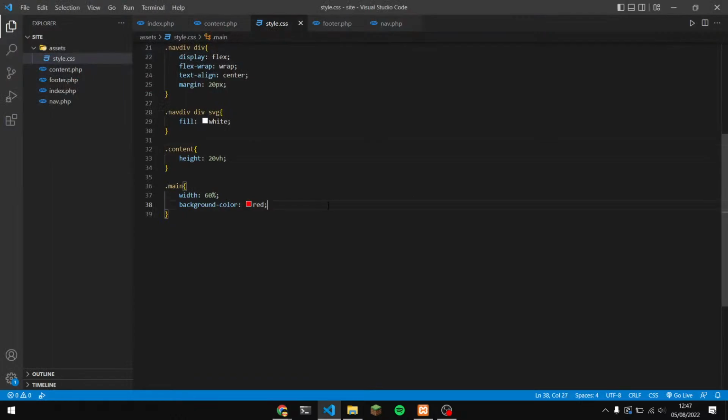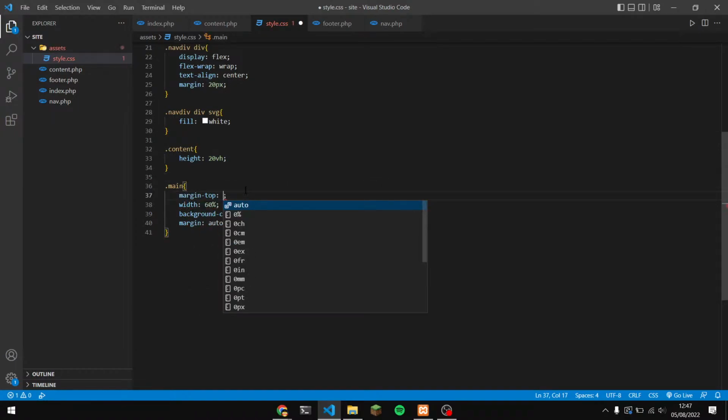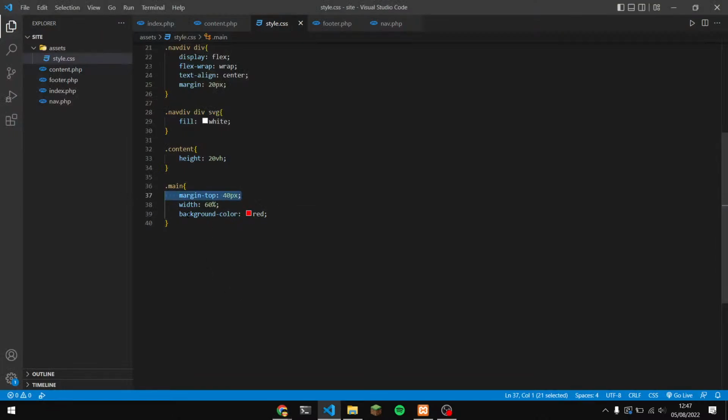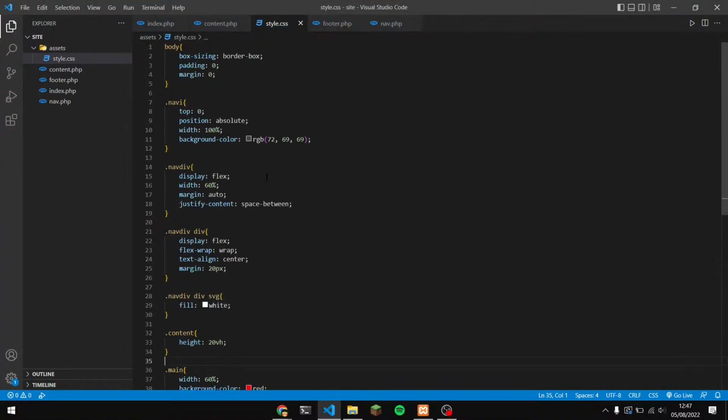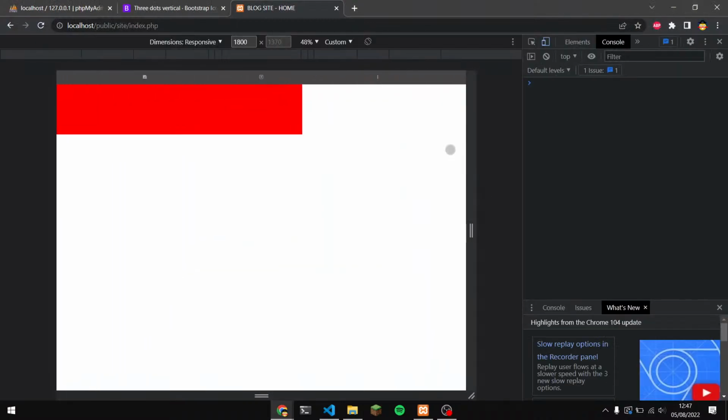So let's try doing margin auto. It's working. So now margin top should work here. Margin top 40 pixels. Sorry, margin top. It's giving the margin, but it's coloring that as well. I don't know what I'm doing wrong. I'm in some kind of situation here. Okay, let's just try that and inspect it. What's wrong here?